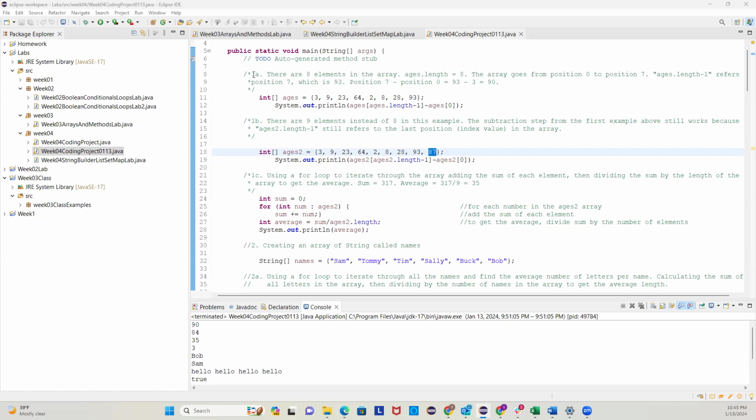On 1A, creating the array with 8 elements, and then using the last element, subtracting the first element. You can get the last one by using dot length -1. And the first one is going to be in position 0. So we have 93 minus 3. Down here, you can see the result was 90.